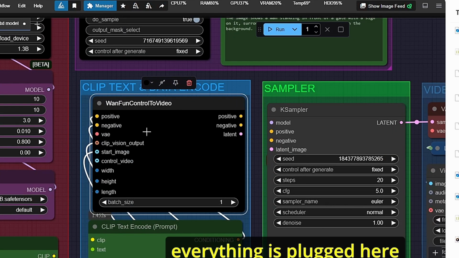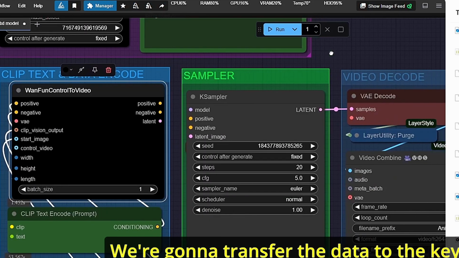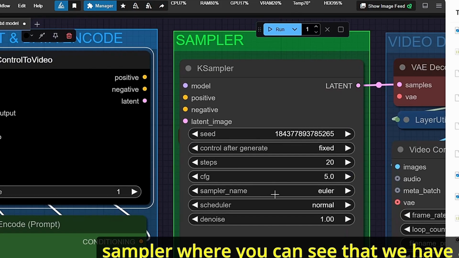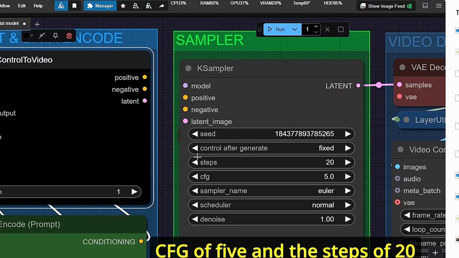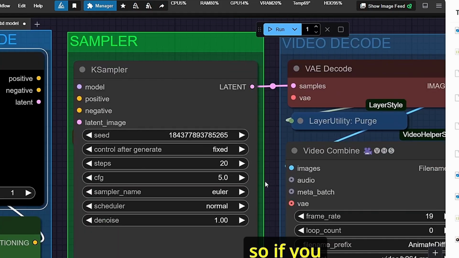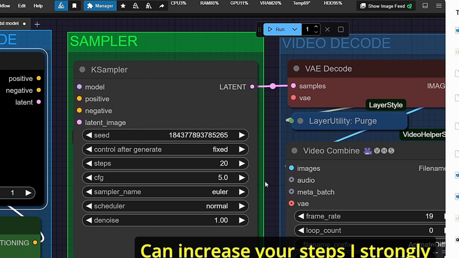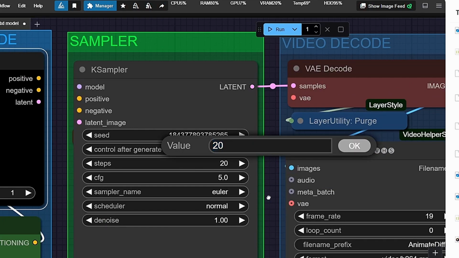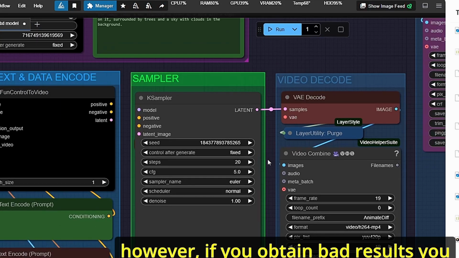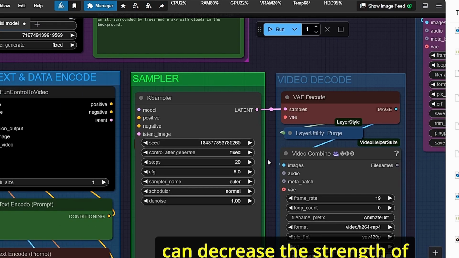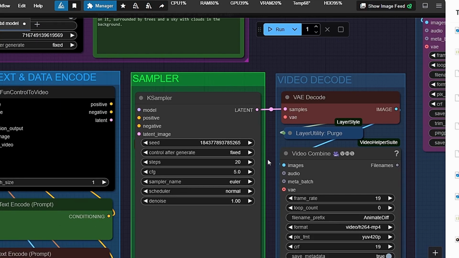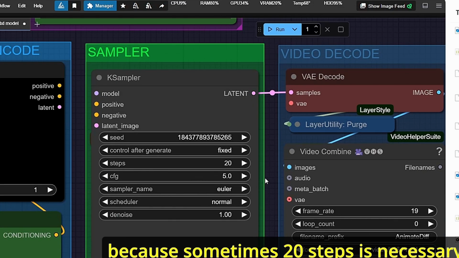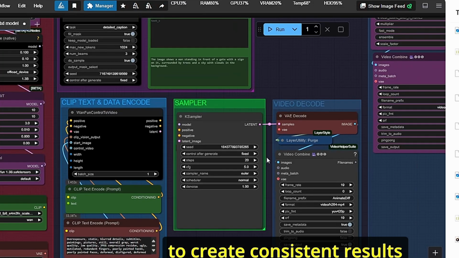So once everything is plugged in here, we're going to transfer the data to the KSampler, where you can see that we have a CFG of 5 and steps of 20. So if you can increase your steps, I strongly recommend you go to 25. However, if you obtain bad results, you can decrease the value of your steps, because sometimes 20 steps is necessary to create consistent results.